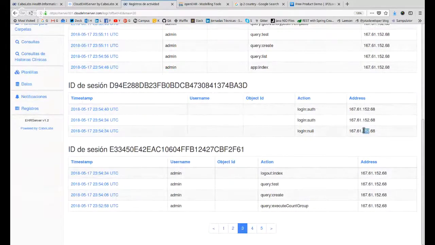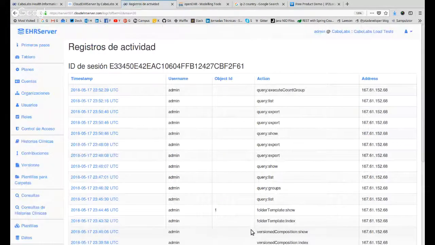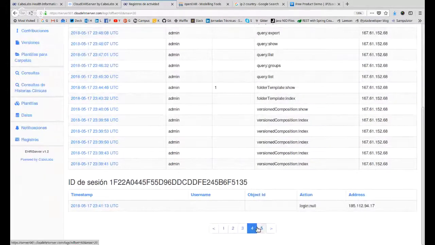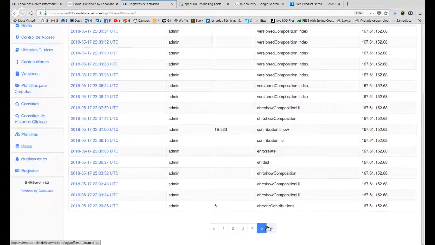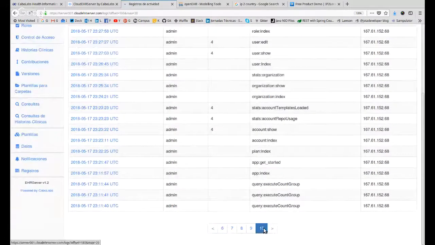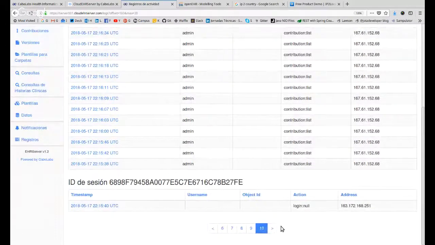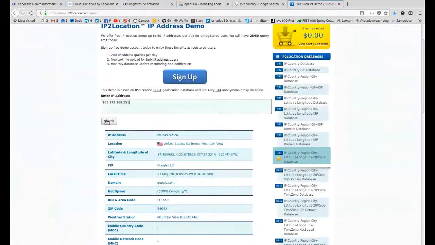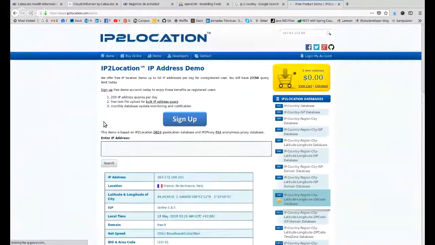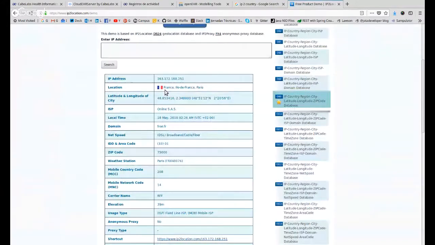But I can see other actions. This is me, my public IP. This is me, my IP. Still me there. But you can see what this is about. This is about control. This is about knowing who accesses what, and when, and from where. And this is from France.